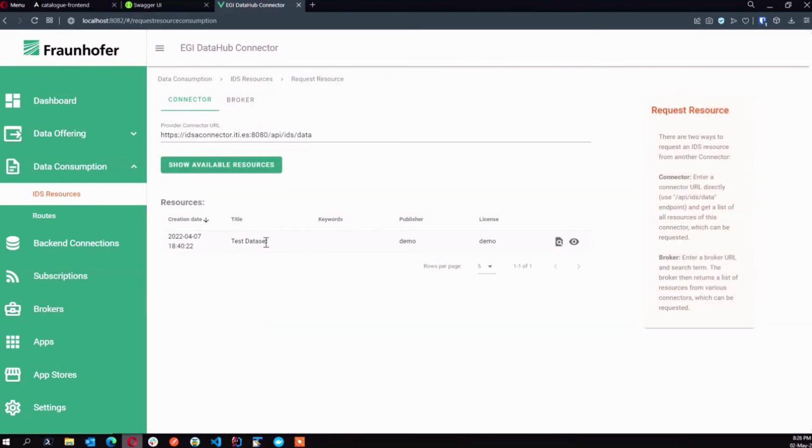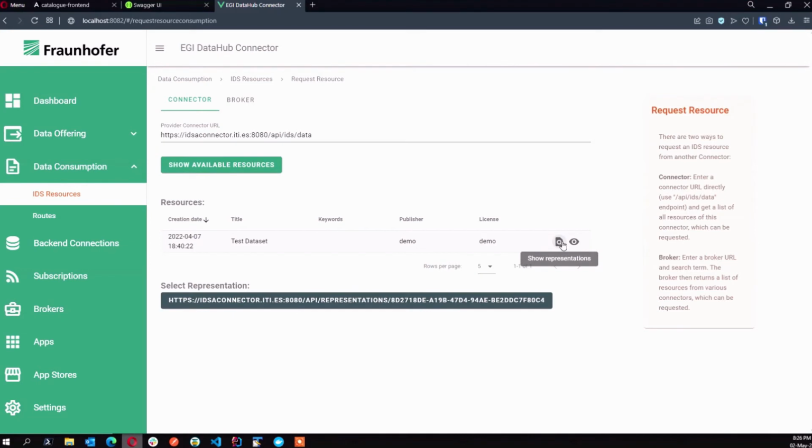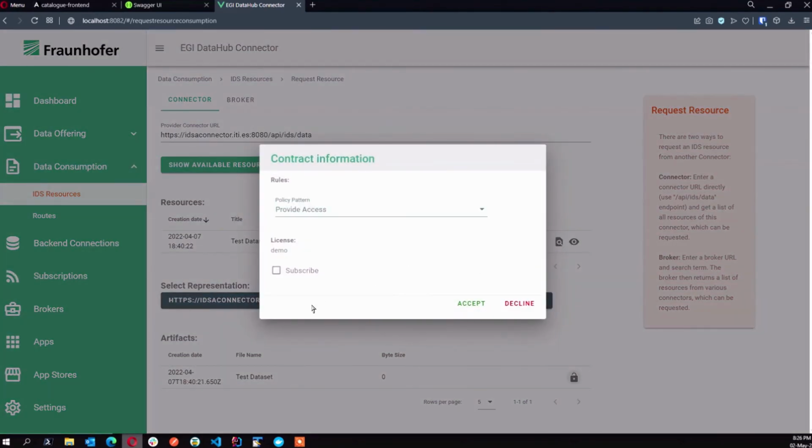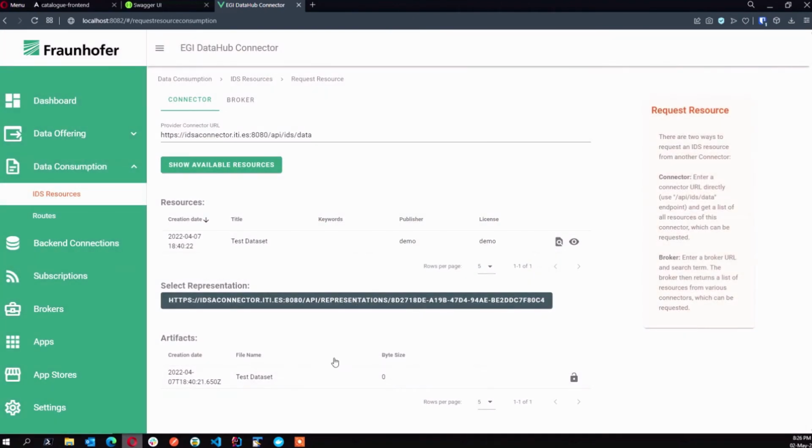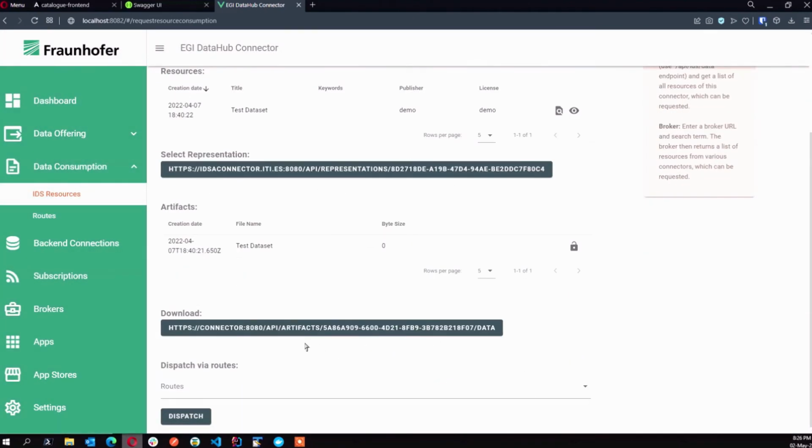Yes, if we look at the representations for this dataset, we will see that we only have one. If we look at the artifacts for that representation, we will see that we only have this one. Now, if we want to interact with this artifact, we will have to accept the usage policy set by the dataset owner. So let's just accept that. That's basically negotiating a contract, and then we will have a URL to interact with the artifact, including download its content.